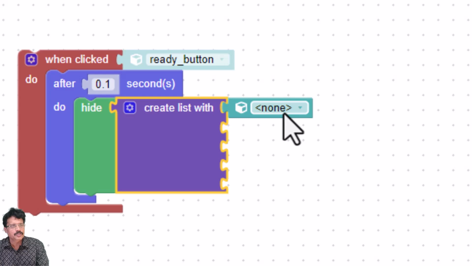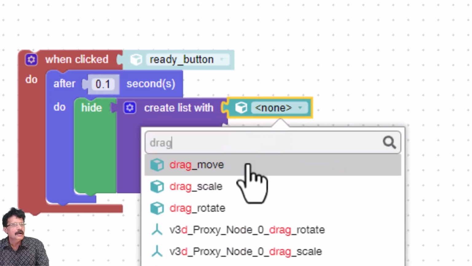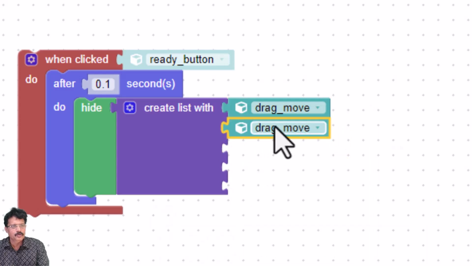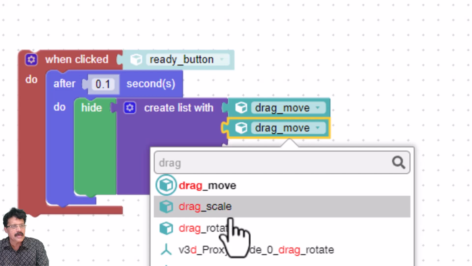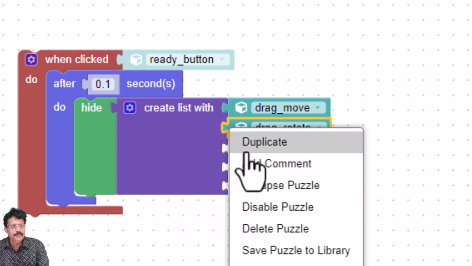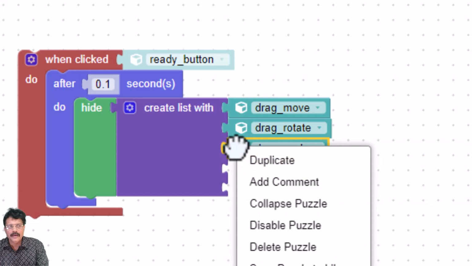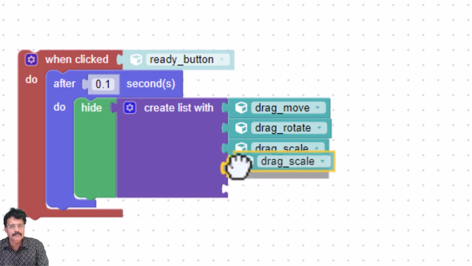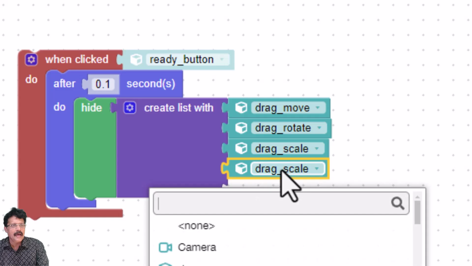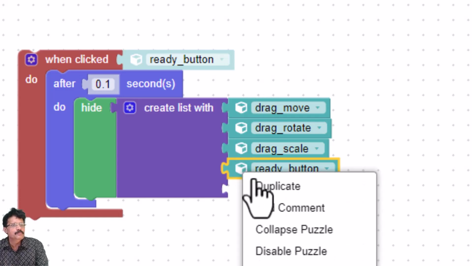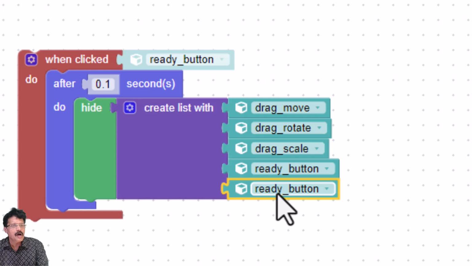close this. The first object that I want to hide is drag move. I will duplicate it, then I am going to hide, drag, rotate, then I will duplicate it, then I will hide, drag, scale, and I should also hide the ready button as soon as the ready button is clicked. Okay, and I am going to change this.